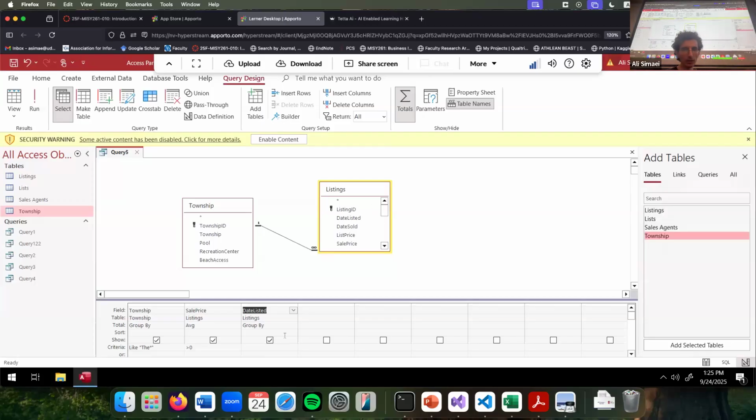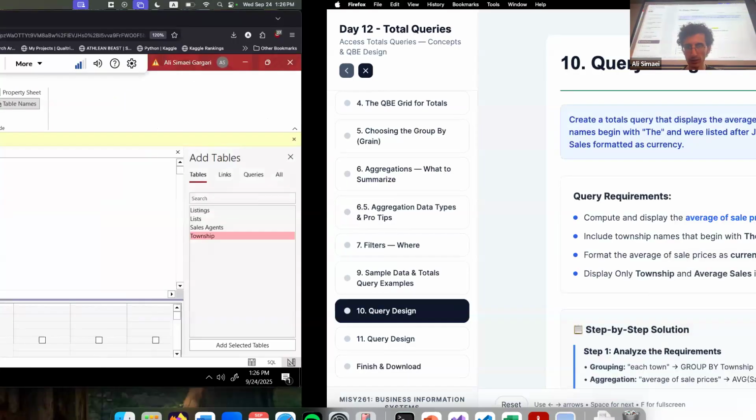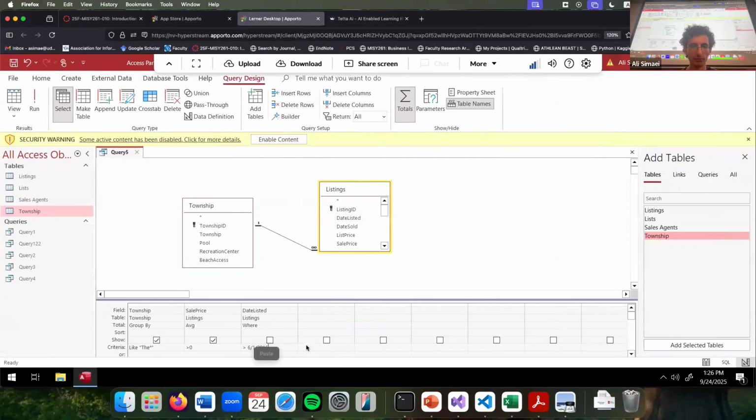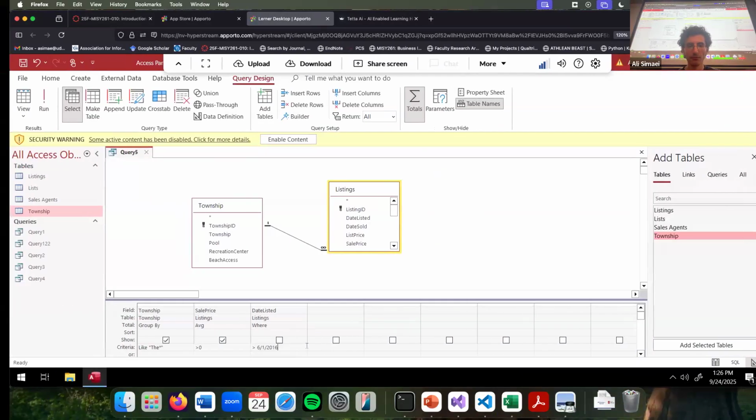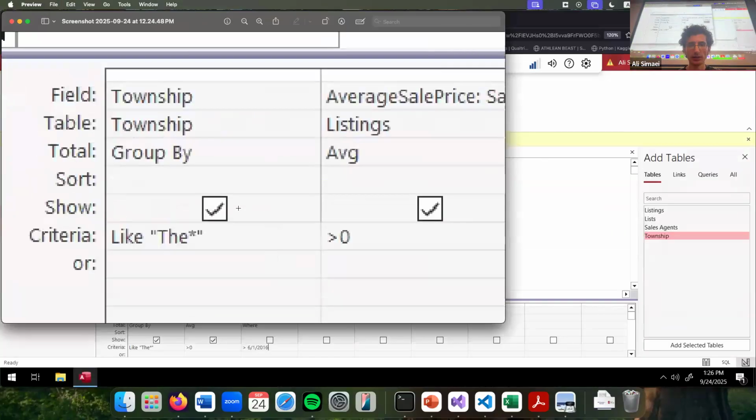So that should be like, okay, where dates listed is, look at this, group by township, average sales prices, where dates listed is after, greater than 6/1/2016. So that 6/1/2016. The same way here.